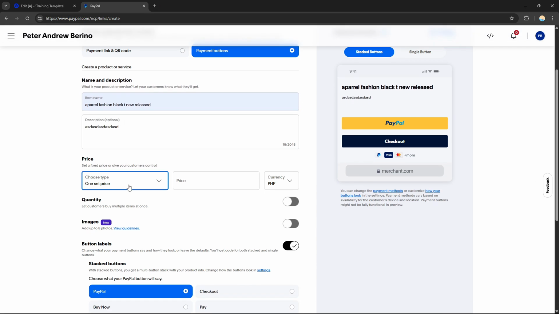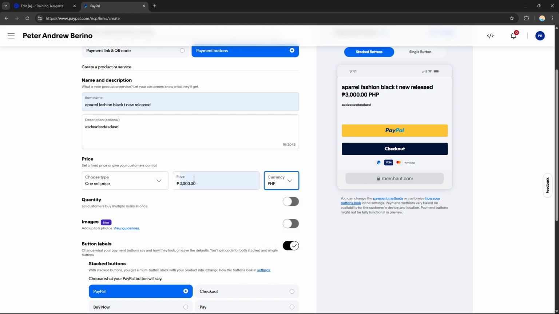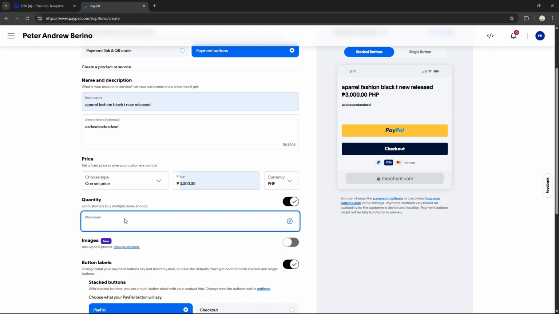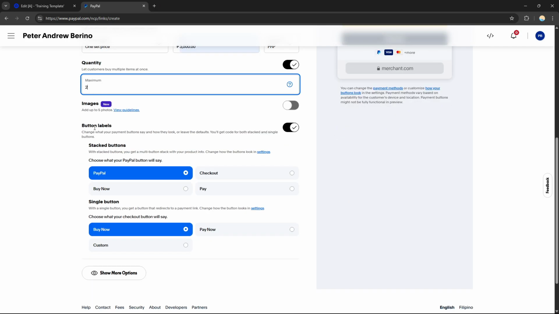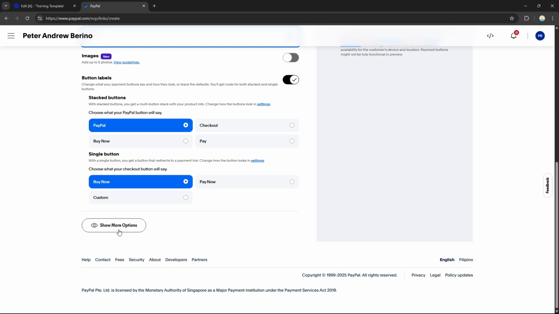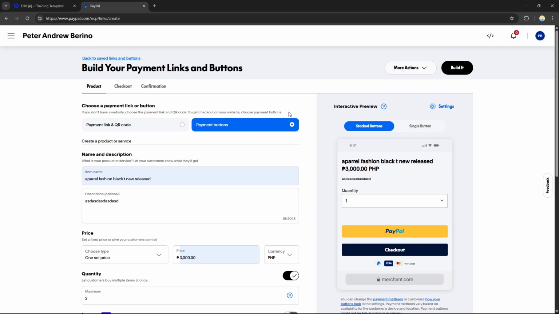Choose your price type, either a fixed price or a customer set price. Enter your price and select the correct currency. Enable quantity so customers can buy more than one item and set a maximum quantity. You can also upload an image and customize the button label. Once you're done, click Show More Options to reveal additional settings.